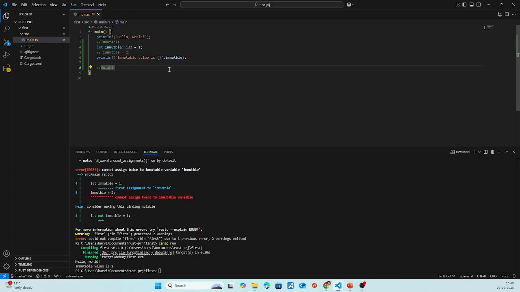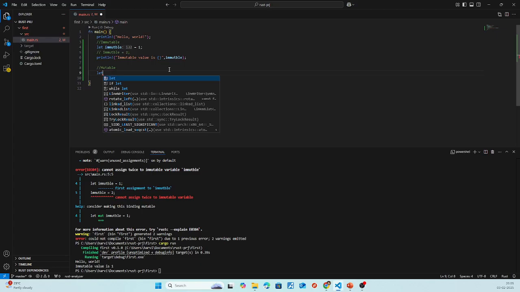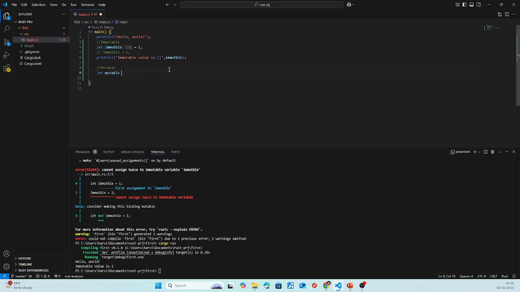Now if I want my data to be mutable, if I want to make it a variable: in Kotlin we have the concept of var and val. A similar thing is happening in Rust. If you want to explicitly make a variable mutable, we have to use the mut keyword. We will write mut mutable equals 3. For making it mutable, we have to write this mut keyword.